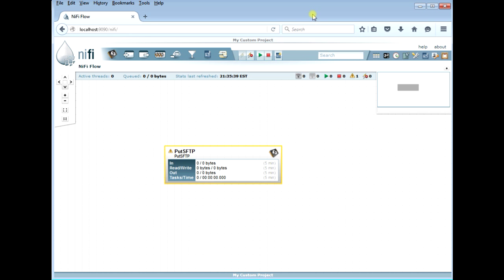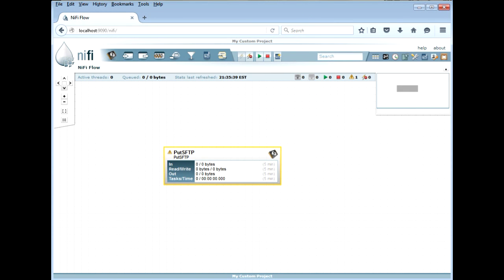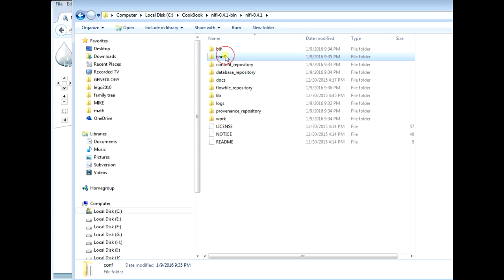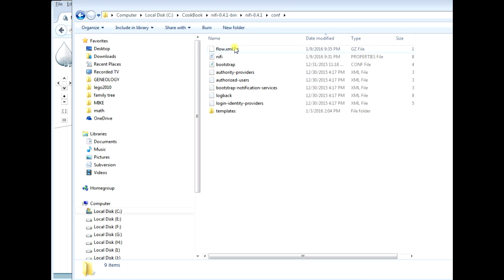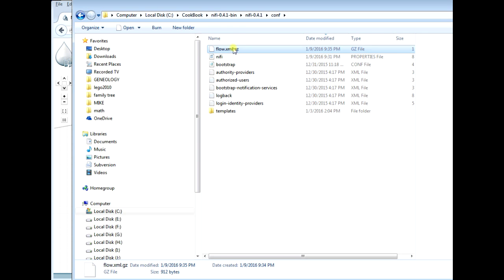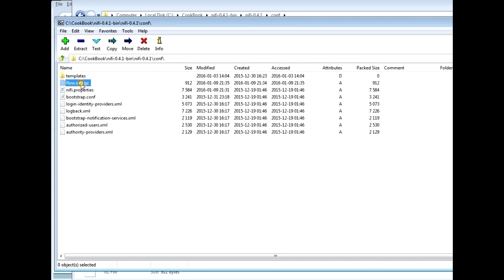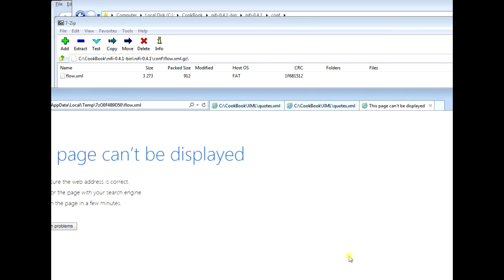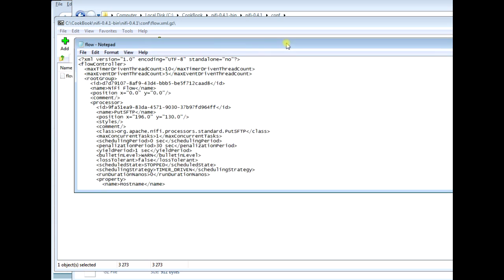If we look at the flow.xml, I can show you how that looks, and it's encrypted. Under NiFi conf, we want flow.xml.gz, and I'm using 7-Zip, I think. There's a flow.xml inside there. We're going to edit that file just to take a look at the contents. This is the actual flow we just created.